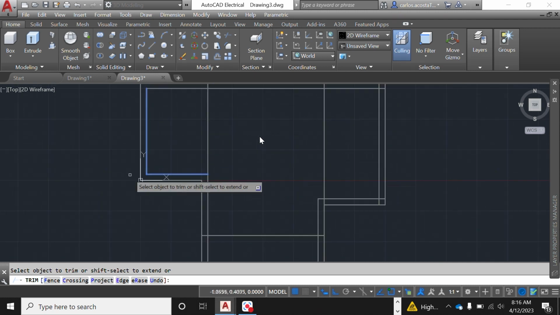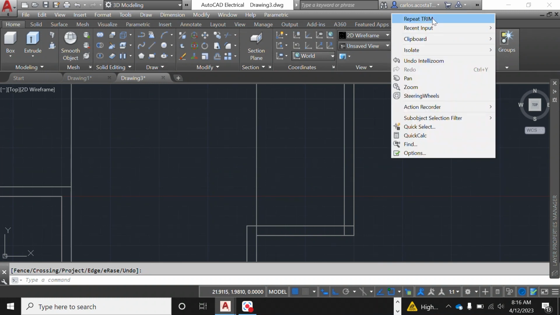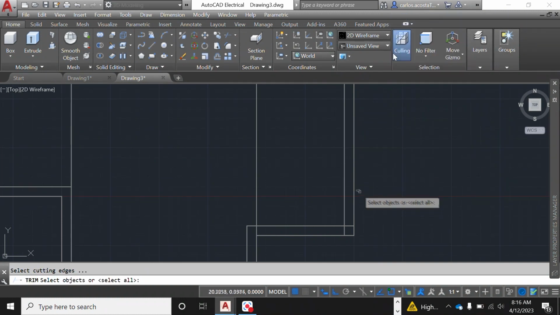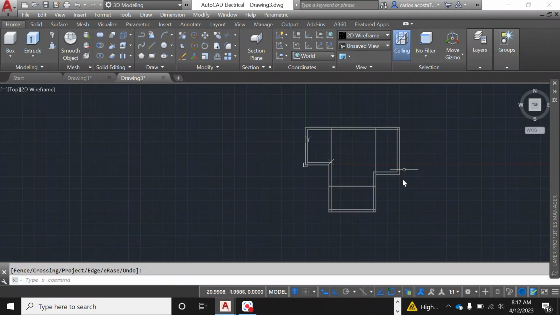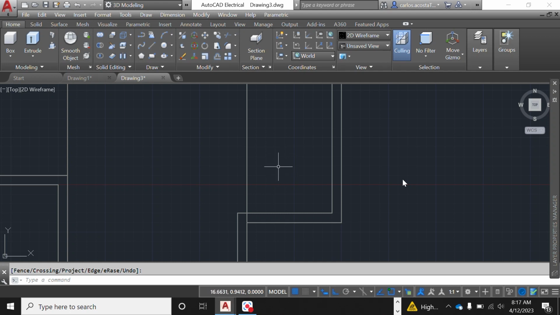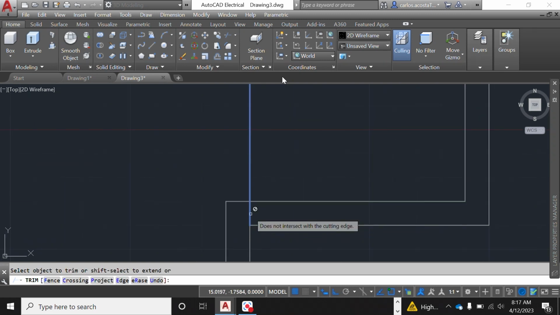left click, enter. So I'm going to do it again. Right click to trim, or you type trim. With your left click, select the line and select the other line and right click, enter. With your left click, select this and this, right click, enter. Okay, let's keep doing that. So right click, repeat, left click, select, right click, enter, left click.